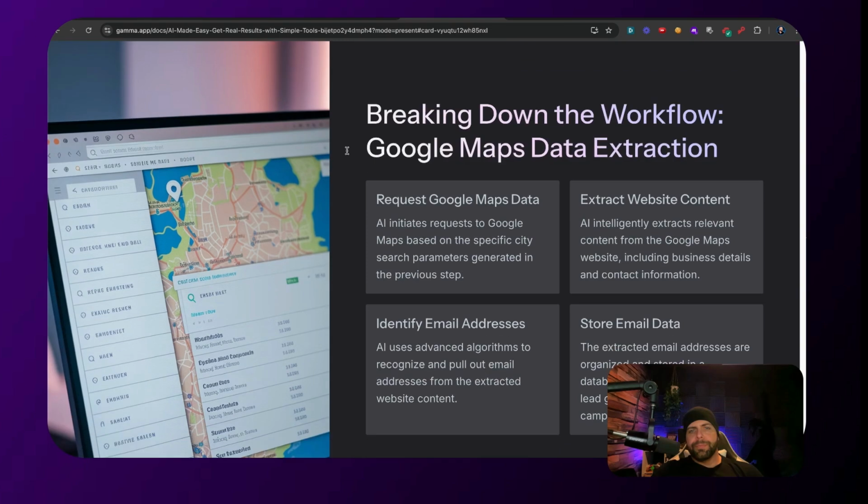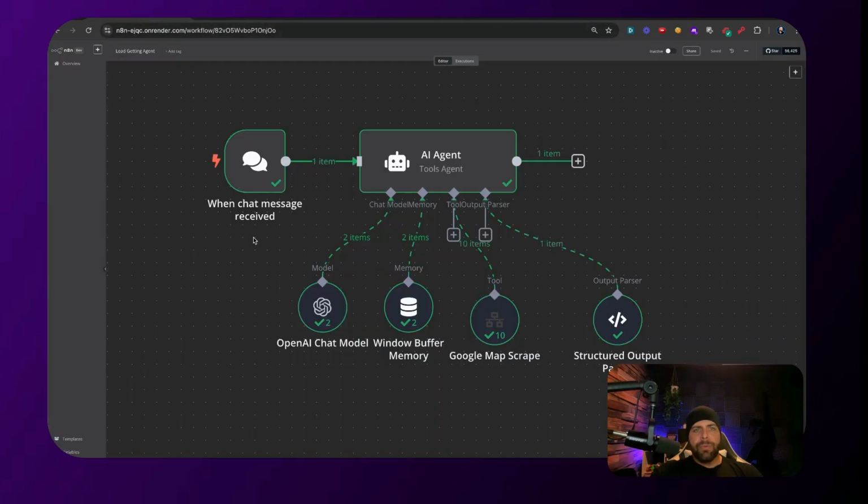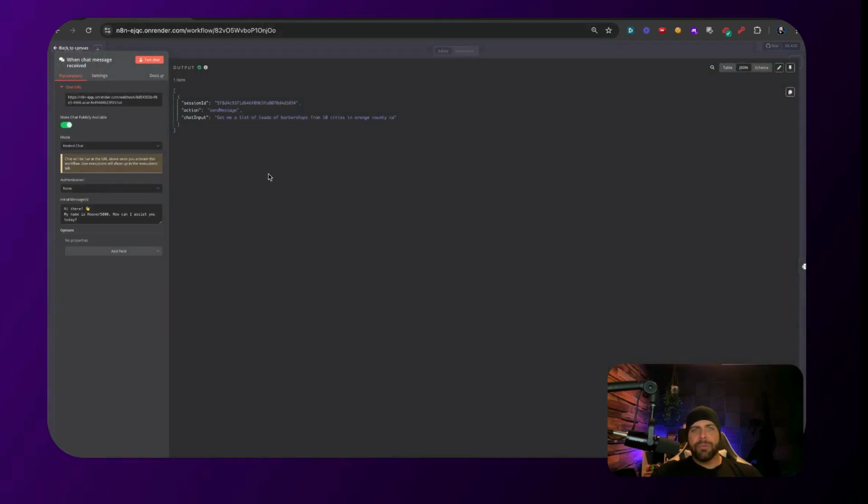At a deeper level, you can see this Google Map breakdown workflow. So we make a request to Google Maps. We then go to the website for each of the businesses. We identify the emails, and then we store that inside of a storage database, which we're calling Google Spreadsheets right now for us. Now, walking through this process, we have this on-chat trigger.